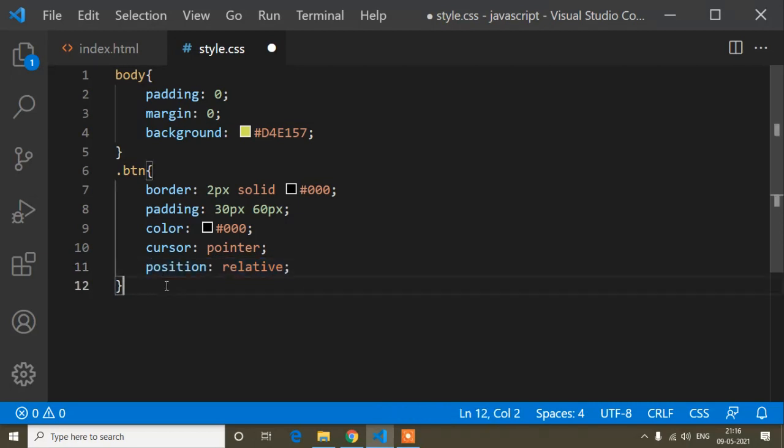Okay, so first of all, the button is position relative, because when I hover on it, as I showed you when I hovered on this button, a black color shadow was coming over this button.